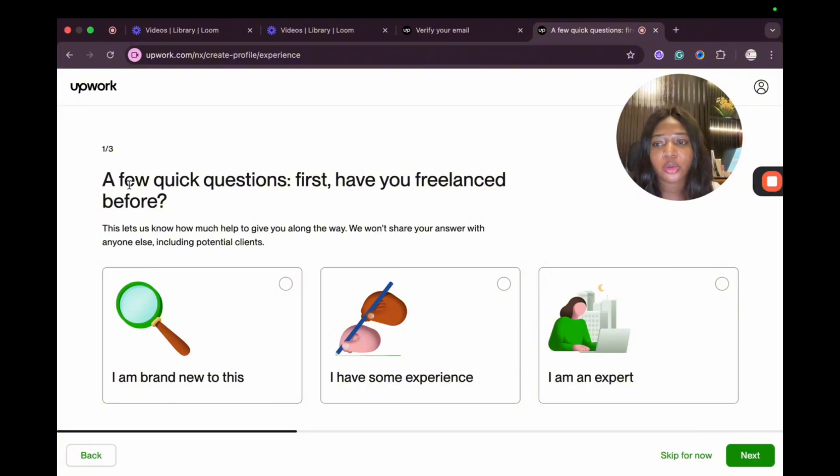And then it comes here. It has like a 3-step process. You can skip it, but I would advise as a new freelancer, do not skip it. Make sure you fill in everything that it asks you to fill. That is how you are going to complete your profile, and also how it's going to be informing the system to bring certain things your way.